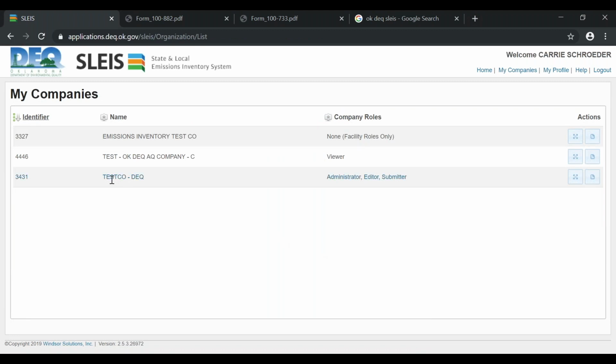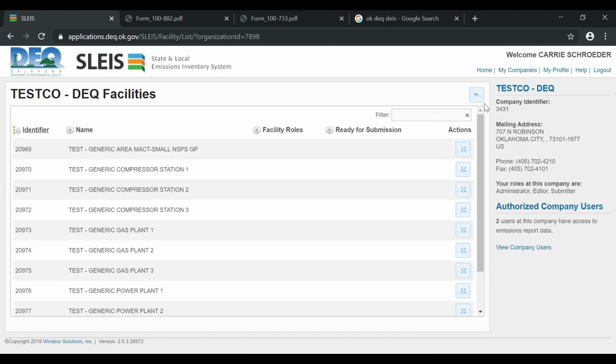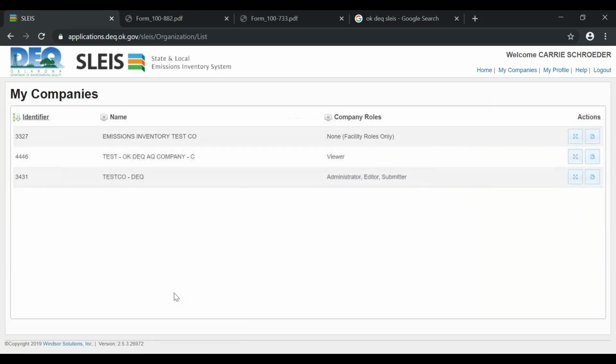This first one I want to look at is this test code DEQ right here at the bottom. This one's been given really high level permissions. It's been given administrator, editor, and submitter roles at the company level. So this means, again, they will have those 3 roles at every facility associated with that company. So actually, let me go back up so I can do that a little bit slower. You can see that again.